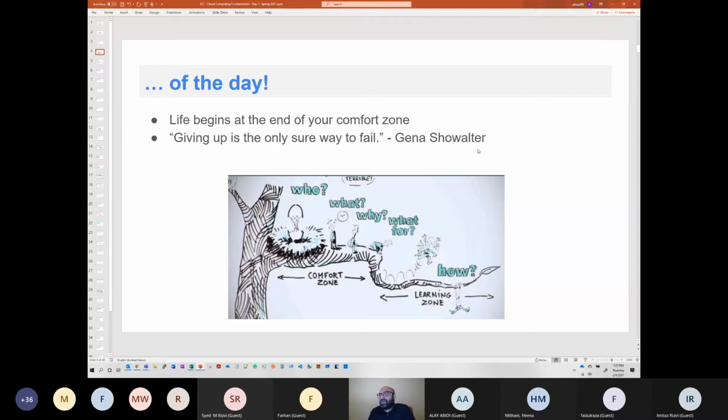Maybe remove the words "giving up" or "failure" from your dictionary. You have to challenge yourself enough to learn new technology and learn new stuff.